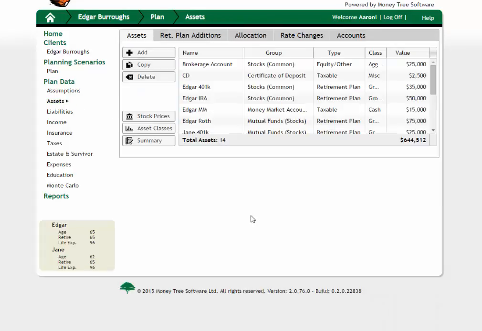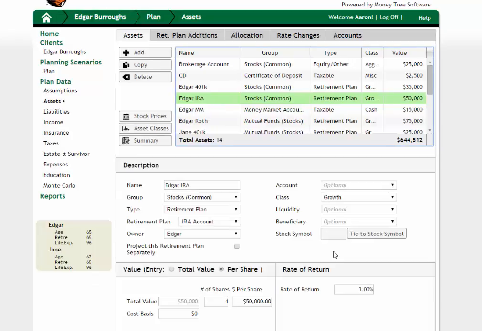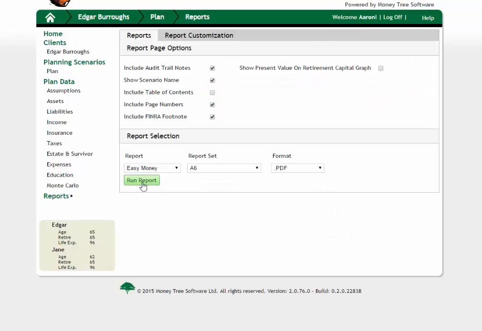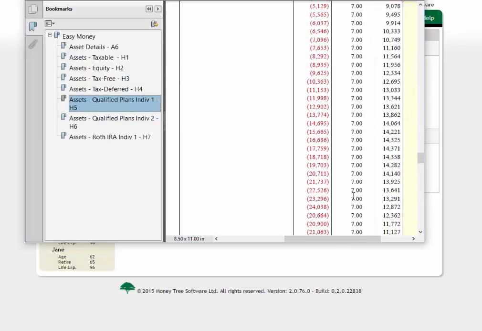Let's take a look at what's causing this. Edgar's qualified plans are his traditional IRA and his 401k. His traditional IRA has a 3% return, and his 401k has 0. Since we've assigned the 3% return to one of Edgar's qualified plans, it's taking the 0% and the 3% and making a weighted average. To correct this, we just want to make sure that 0% is entered on both the qualified plans. We can now go back to the report and check to make sure that it's using the 7% rate all throughout.